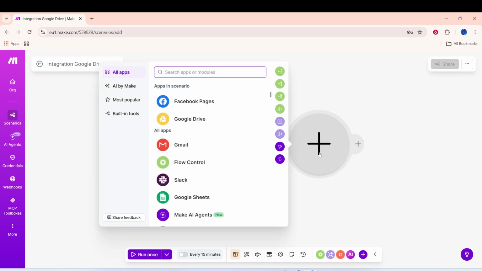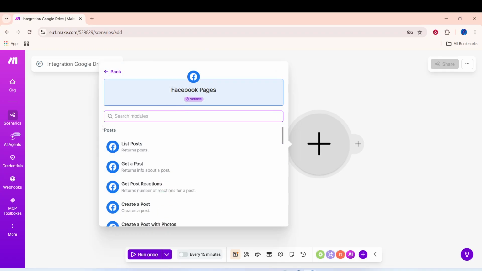This button adds a new module to your workflow. A search panel will appear, and this is where you'll find the app you want to connect. Type Facebook Pages into the search bar. You're looking specifically for the Facebook Pages service, not personal profiles or unrelated Facebook tools. So choose the one designed for managing pages.